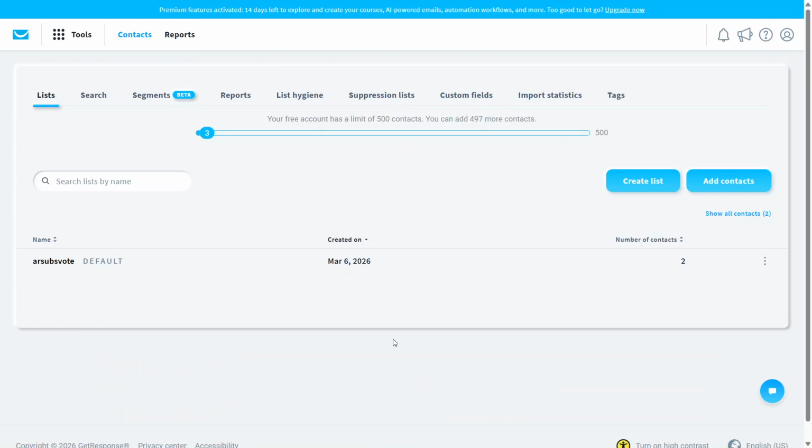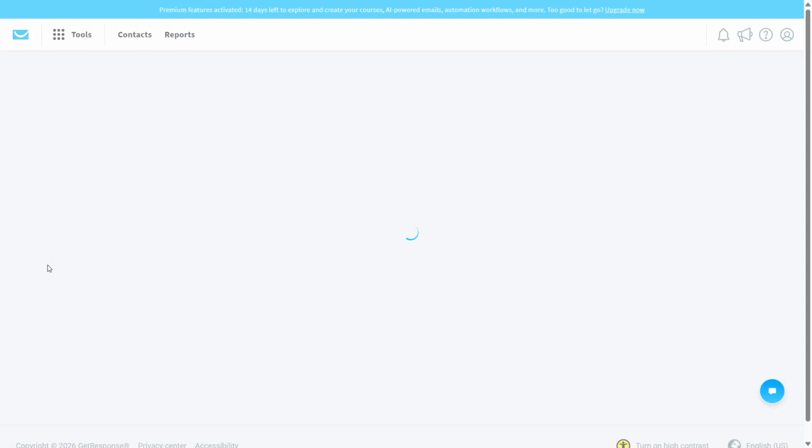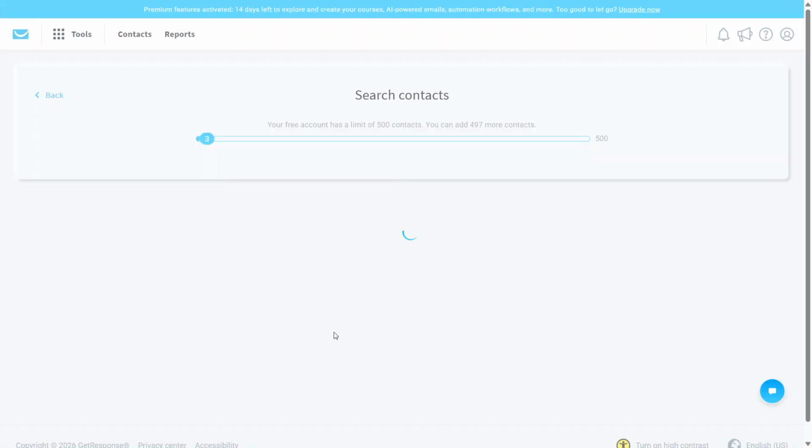After clicking Contacts, you'll see a page that displays your existing lists. Each list usually corresponds to a particular audience segment or campaign. Take a moment to identify the list that contains the contact you want to remove. When you have found it, click on that list name to open it. This will take you into a detailed view of all the contacts associated with that specific list.